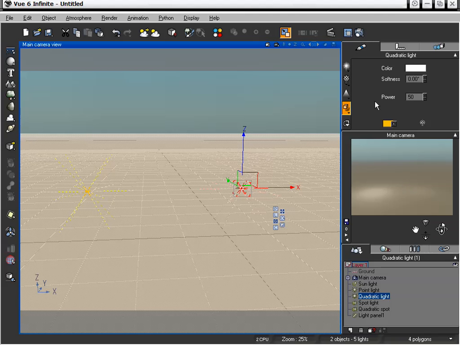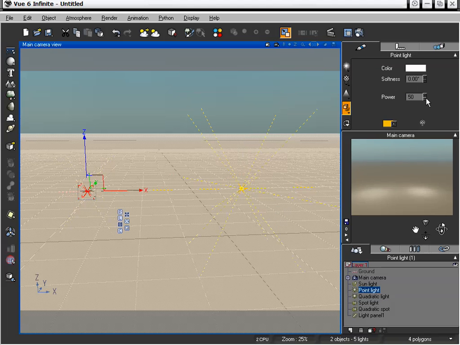And we can see we have a couple of different options for this. We can change its color, its softness, just like we can with all of our lights, and then its power. And the power is just the intensity of our light. And as we increase our power, we can see these guidelines that are showing up in our camera view, and they get a little bit larger so we can get a better idea on the overall area and how much it's really affecting. And we can do this for all of our lights, changing the power.